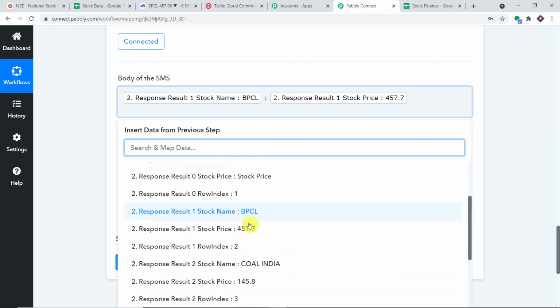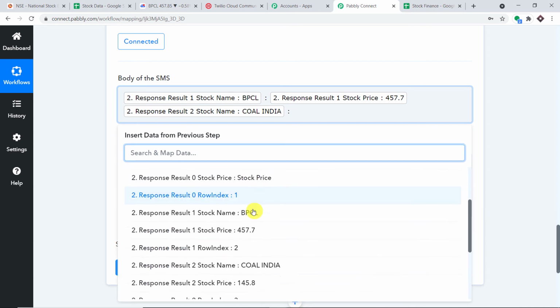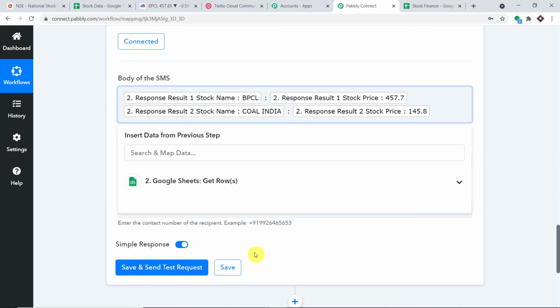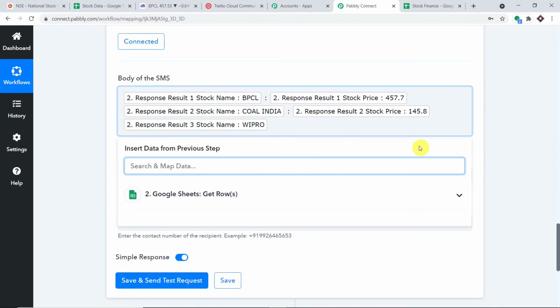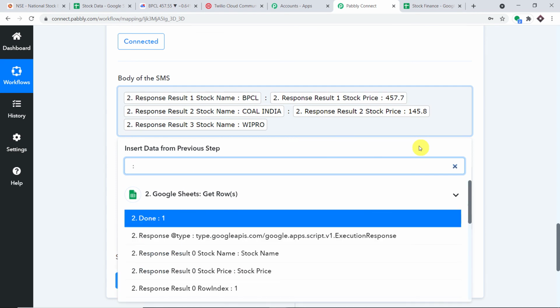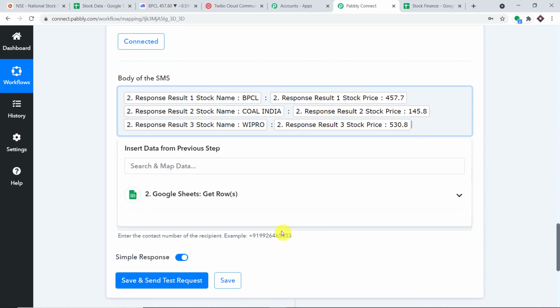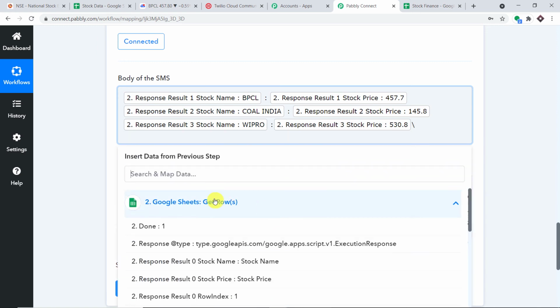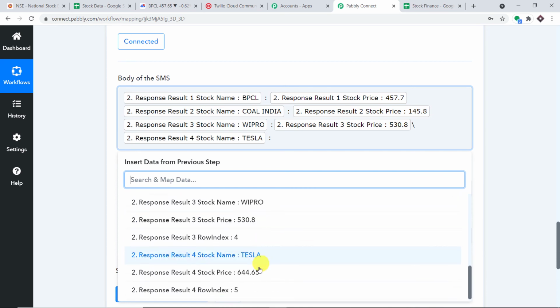Once again, we have the other one, that is Coal India, colon, and the stock price. Excellent. Then we have Wipro, colon, and the stock price of Wipro was 530. And at the last we have the Nasdaq stock, which is Tesla, and then we have the price of Tesla.